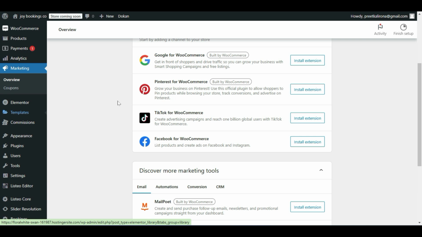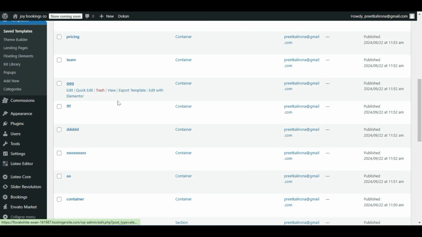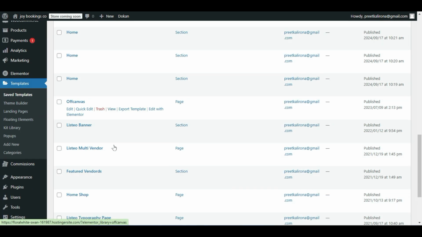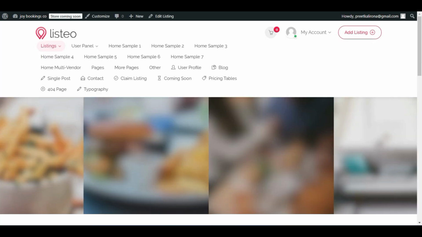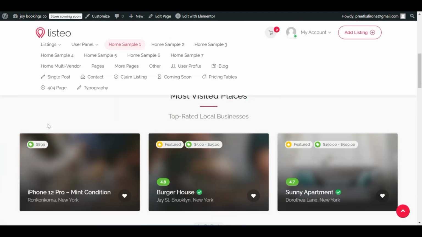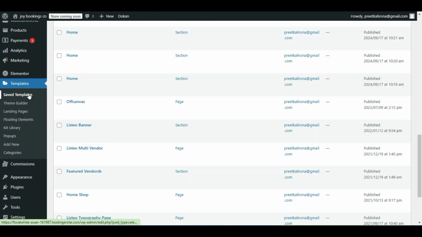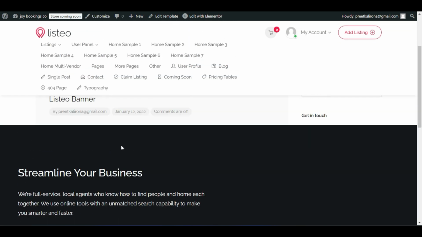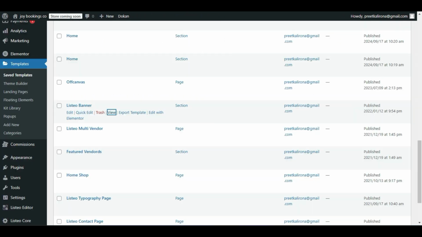If you click on saved template, we have a different template we used in our old website here. Listeo multi-vendor, featured vendor, shop. Okay, different patterns here in the template we have saved. For example, if I go to my website and click on home page, then this might be a single template or visit. So all these are available in the saved templates, like a Listeo banner. If you click to view it, this will be a Listeo banner, this one. Okay, the parts of your website are saved in the saved templates.